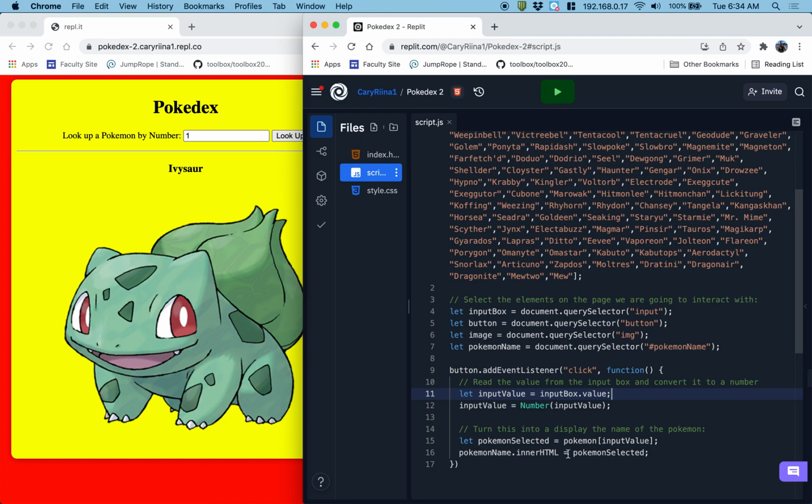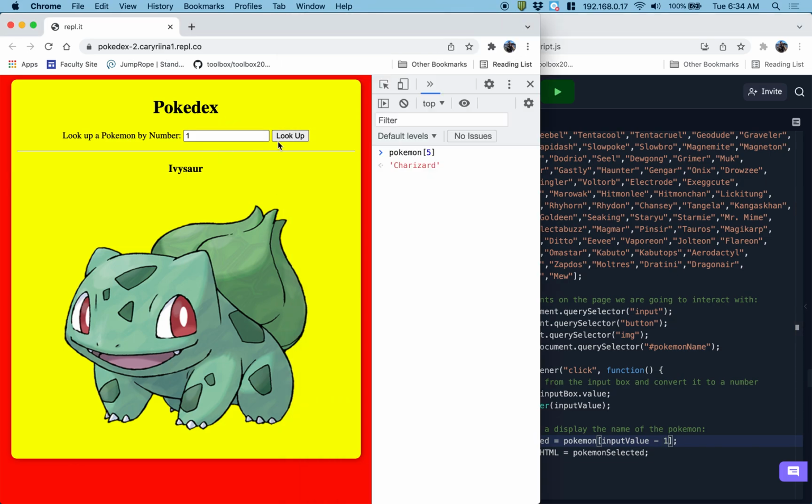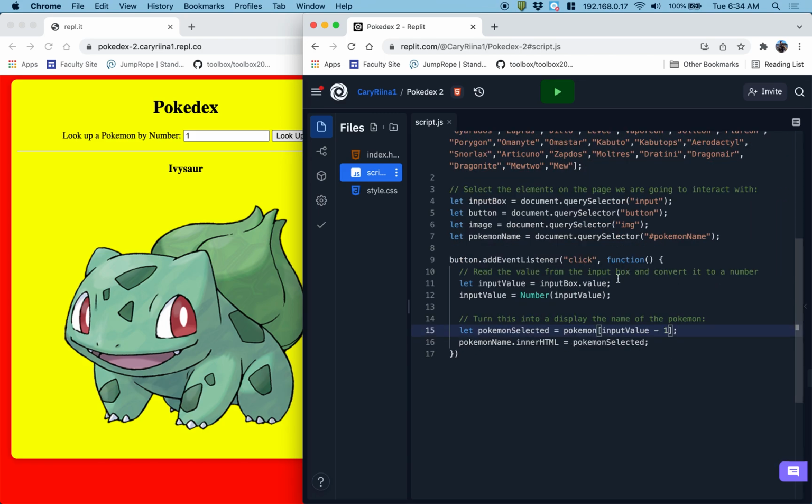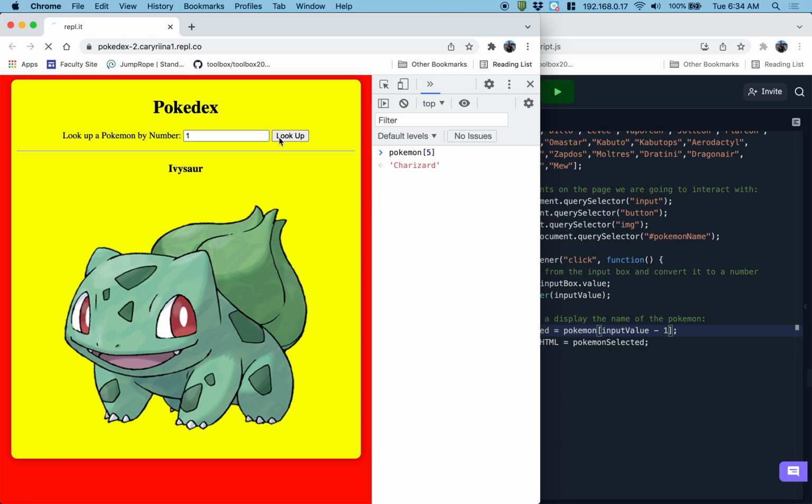So here what we'll do is we'll say Pokemon selected is the Pokemon that's at the input value minus 1. Because when we type in 1, I don't want it to correspond to Ivysaur. I want it to correspond to this spot minus 1. I want 1 to be Bulbasaur. So by subtracting 1 from the number, it will make it Bulbasaur. So when we type in 1 now, it stays Bulbasaur.